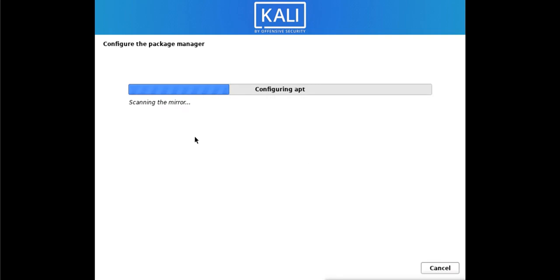Now it is configuring the package manager. You can see here it is saying configuring apt. This apt-get command is to download and install any packages in your system. So after installation, if you don't have any package, then you can download and install it with this apt-get command. It is configuring the mirror from the internet where we can download the packages. It will take a little time. It is showing the time which it will take. So let it finish.